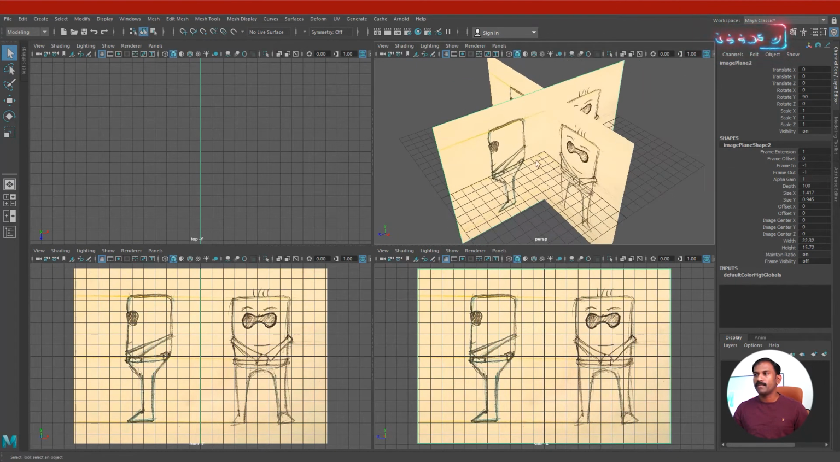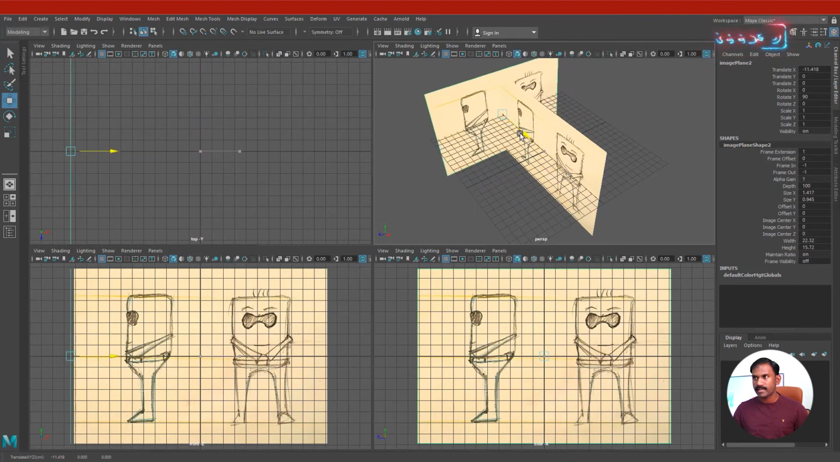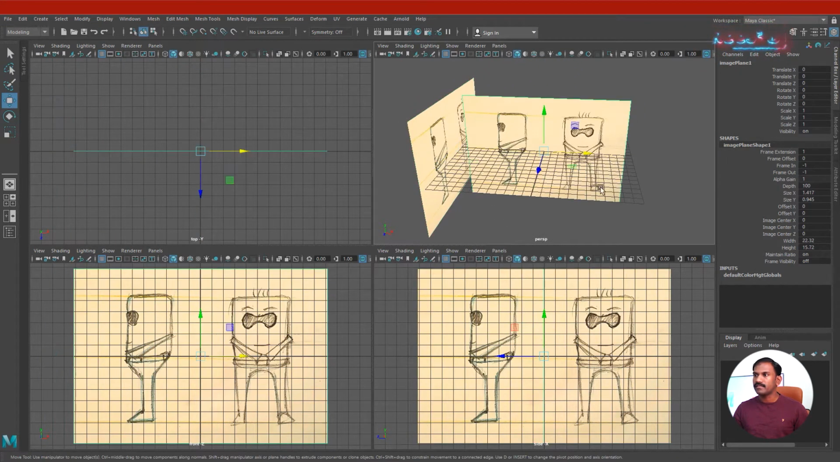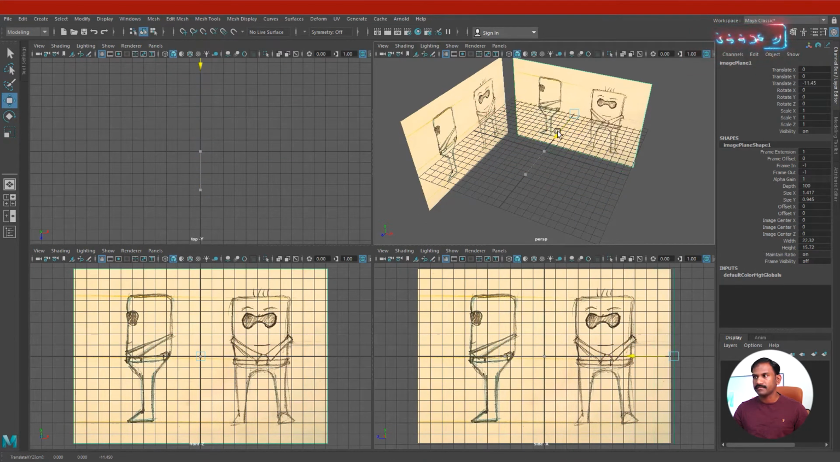Okay, so I want to bring this back. So to do that, I can simply select the arrow key here and pull this back. Okay, and I can also do the same thing here for this guy, and I can move him back here. We can also do the same thing by going to the image center and adjusting these values.